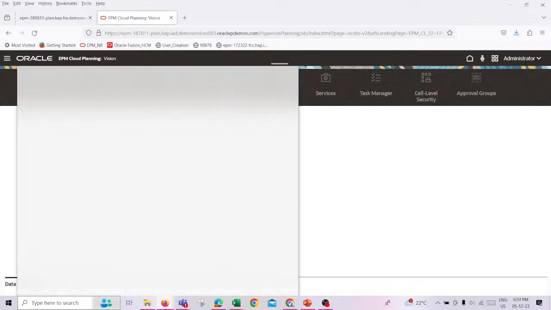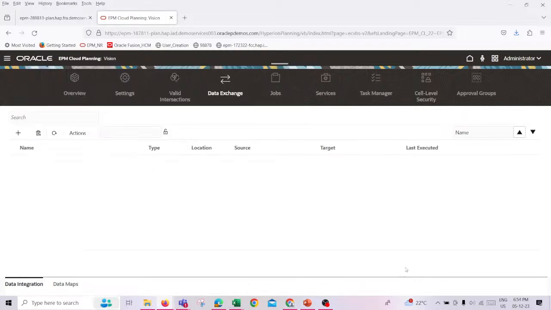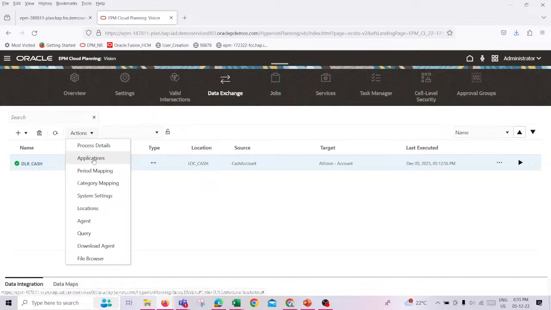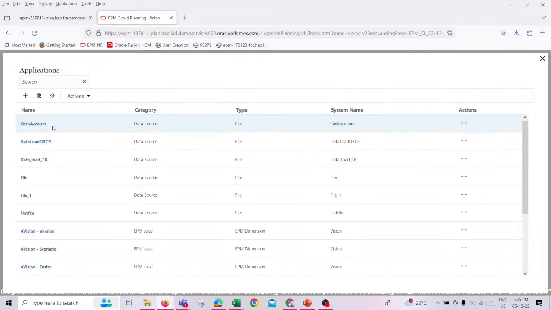First we need to create source and target in the data integration, and the rest we'll do in data management, because data management does not support source, target, period and category. So from here I'll be creating the source and target for the application. Go to the actions, select application. After going to the application, you can see that you can create a source from here.